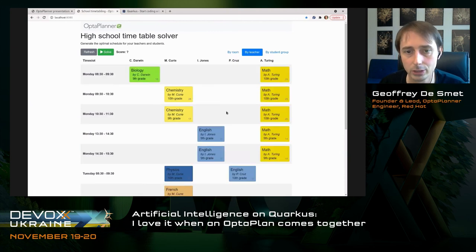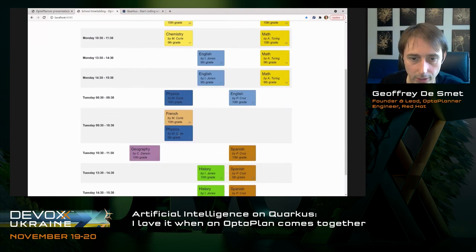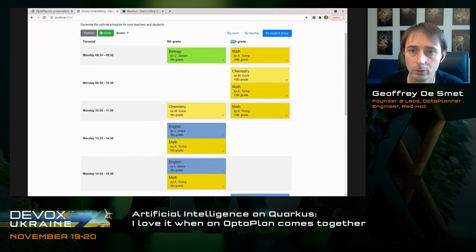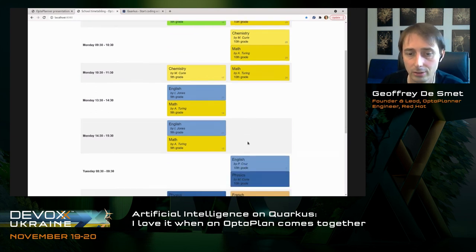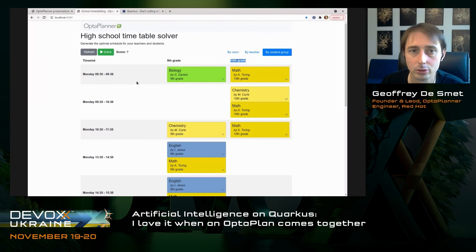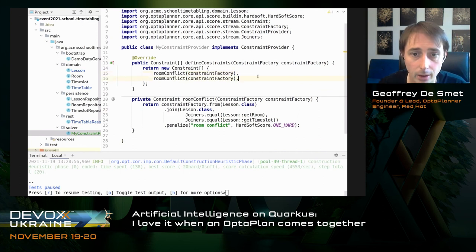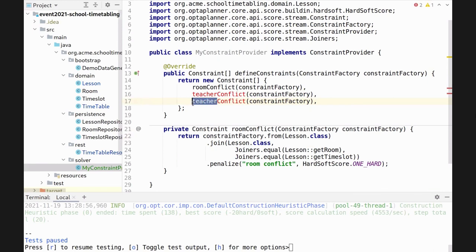We also have to figure out the teachers. And that looks like, look over here. French and physics of Marie Curie, same time, right? Not the same room, but the same time. So basically, Marie Curie has to be at two places at the same time. And even further, if you look at it per student group, you can see that some of the students, like the 10th grade, also have to have two lessons at the same time. So clearly, this is not a feasible schedule. There are still hard constraints broken. We simply haven't implemented them yet. So let's do that. Let's add one for the teacher, a teacher conflict. And let's add one for the student group, student group conflict.